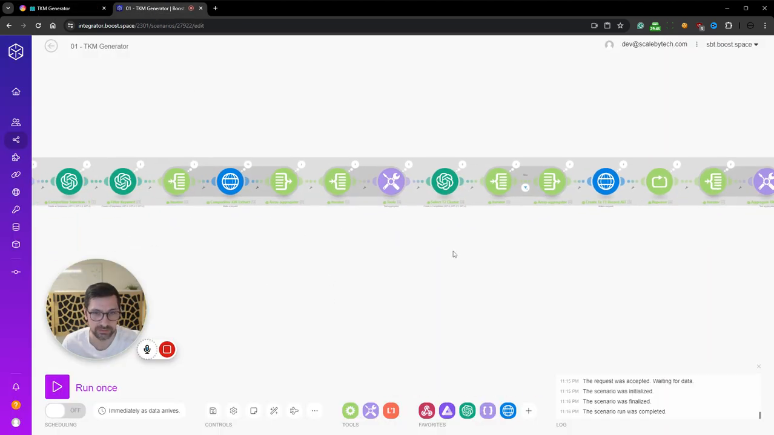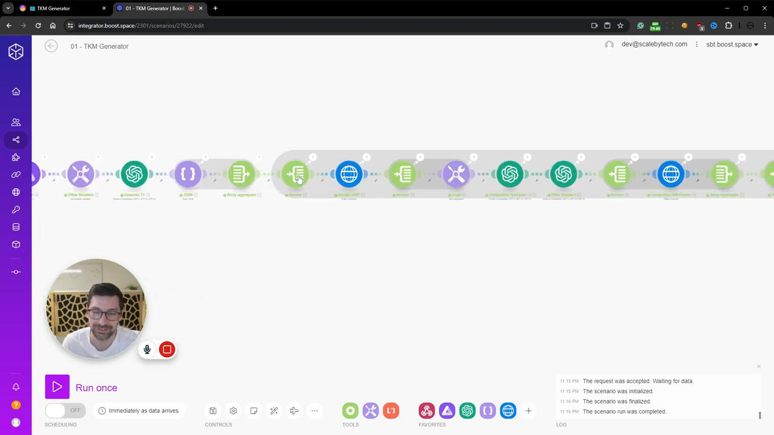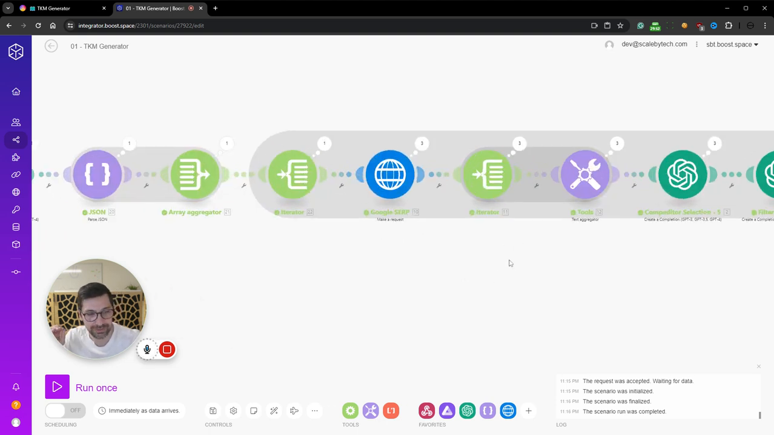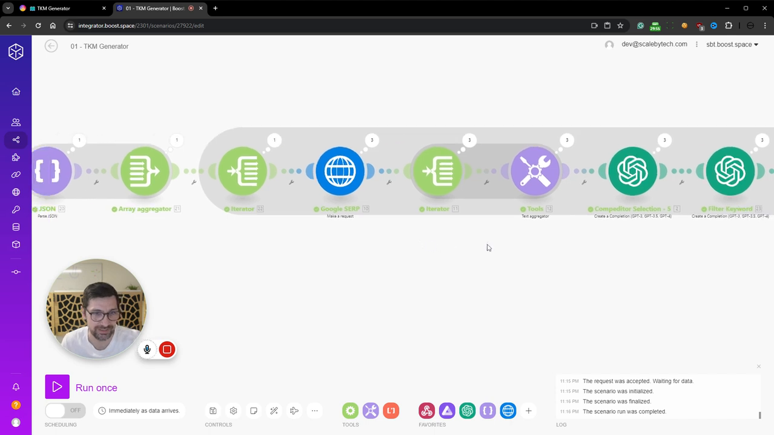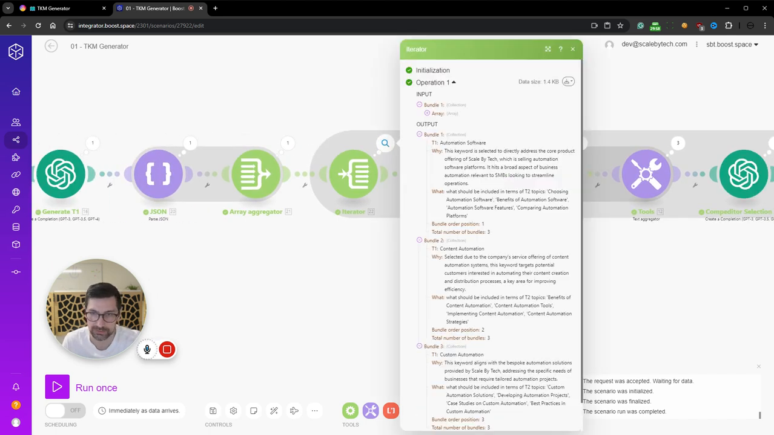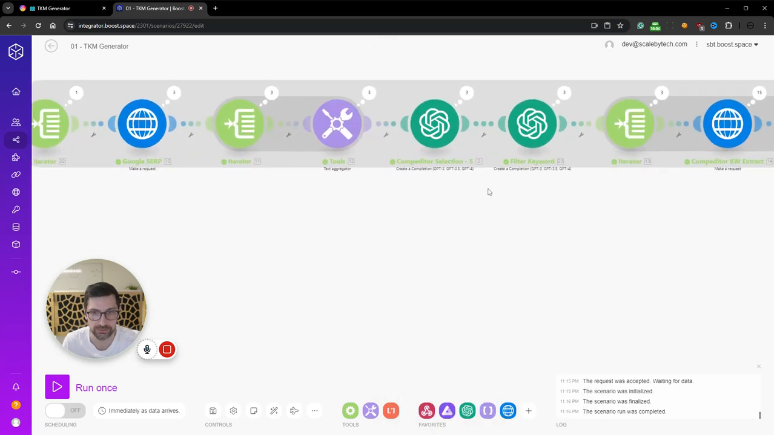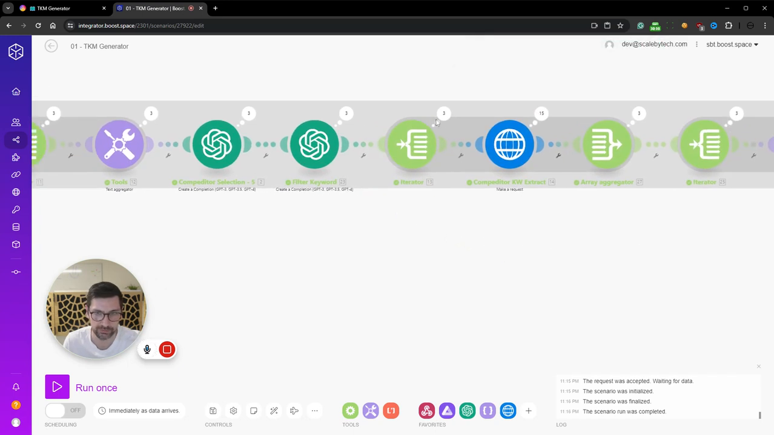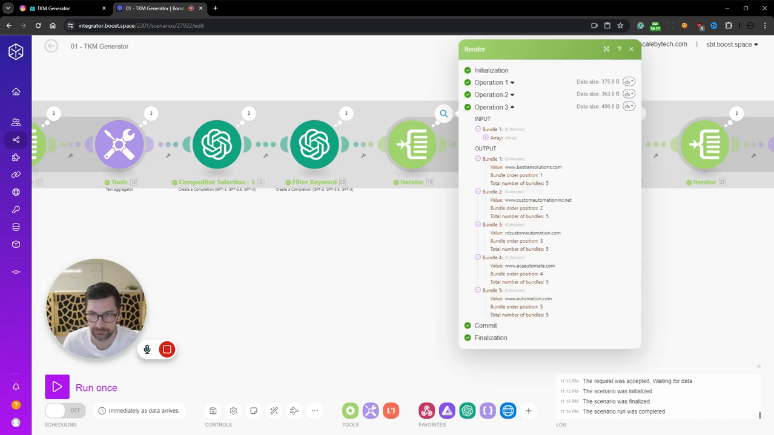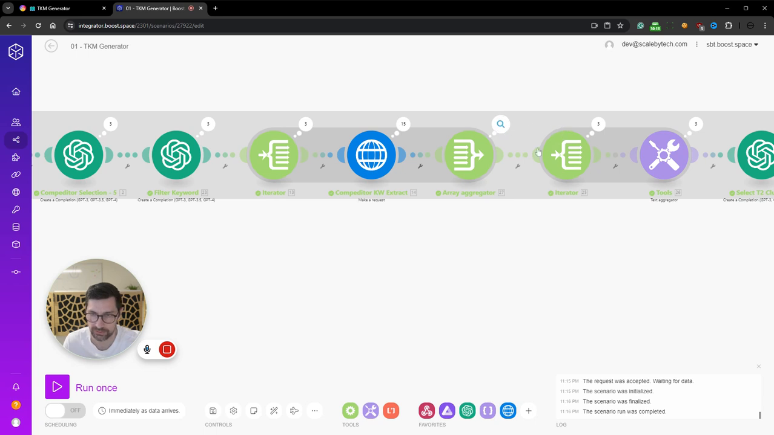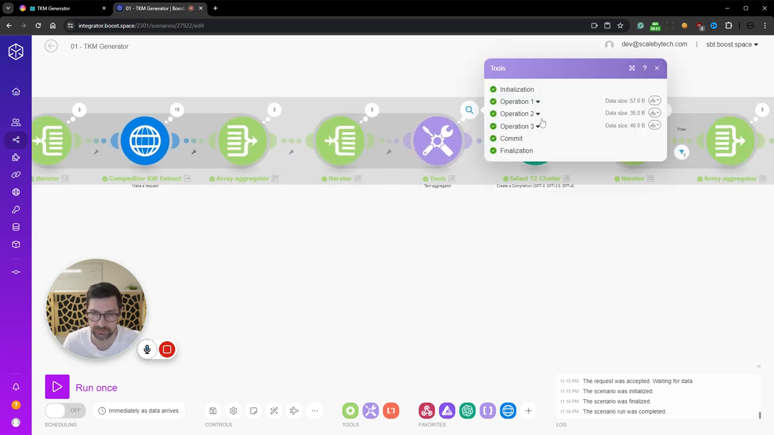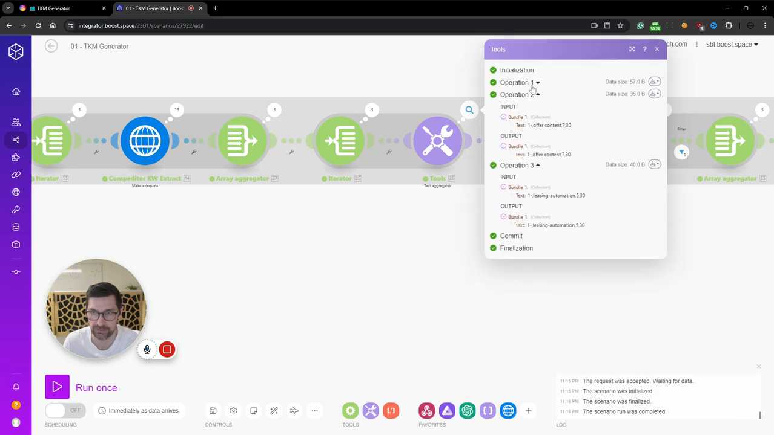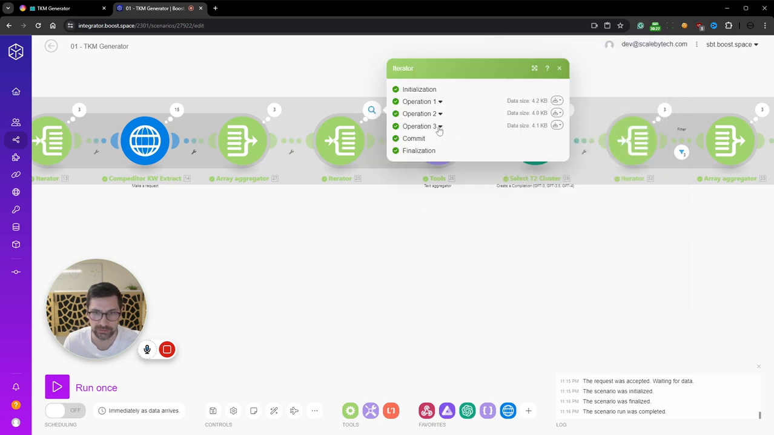Like it generated a gazillion keywords just before. So I haven't field tested this. Let's just take a look: add automation software, content automation, custom automation. Okay. We select 5 competitors. Let's just see. These look correct. An array aggregator. Let's just do our text aggregator. So we only get 1, 1, and 1. That is not correct.